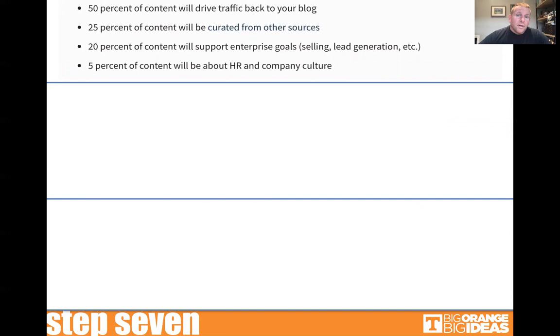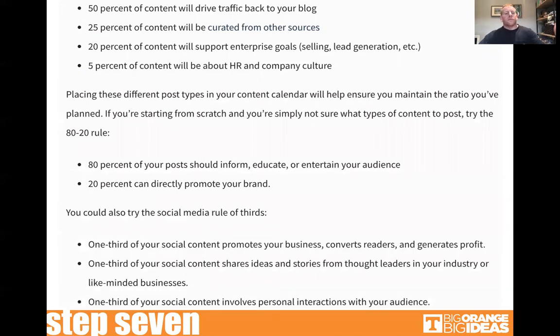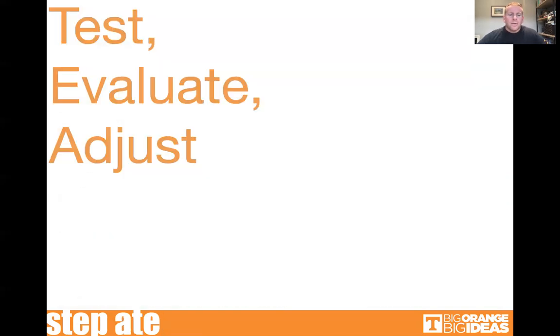You could do a division like this, like plan out ahead of time what you'll post about. Could go with the 80-20 rule. 80% of your posts are just fun, inform, educate, entertain, and 20% are direct promotional stuff. You could do a rule of thirds. These are all just different ways to break down the mix of content you put out there.